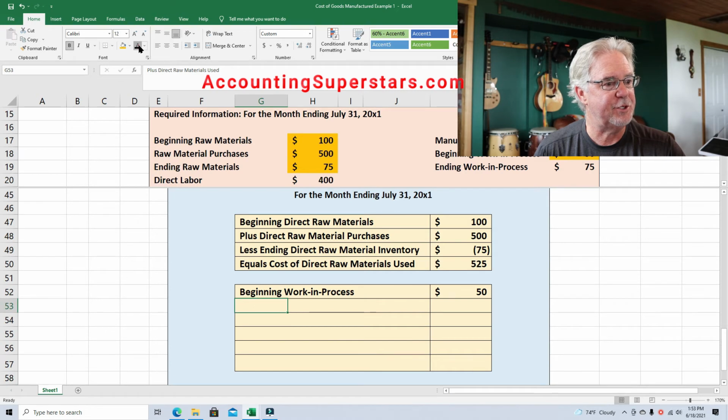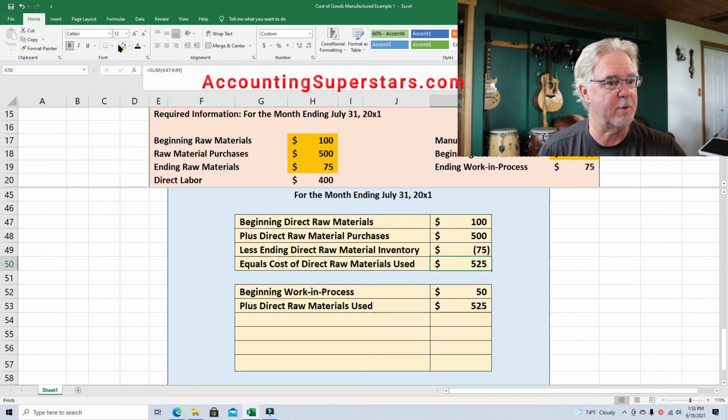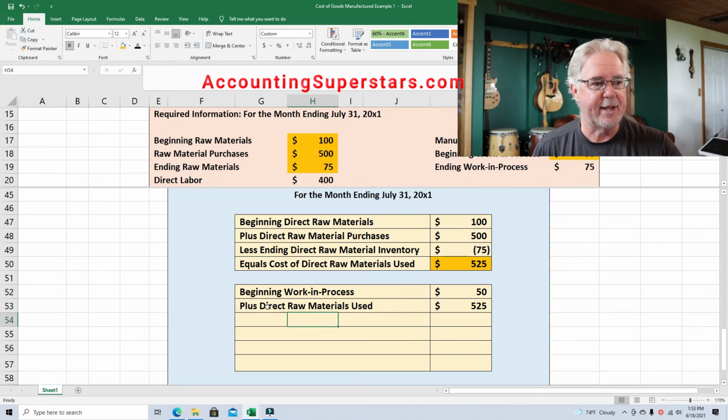And we're going to add to that direct raw materials used. So where are we getting that number? Here's the number right here. 525. Where'd it come from? Well, we just calculated it just a moment ago. Right there. So that number drops right into place. So you just slide it down into place. Now, work in process, it's the place in the accounting records where all the costs come together.